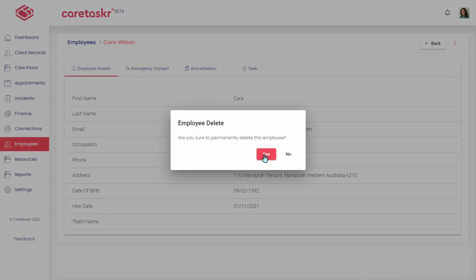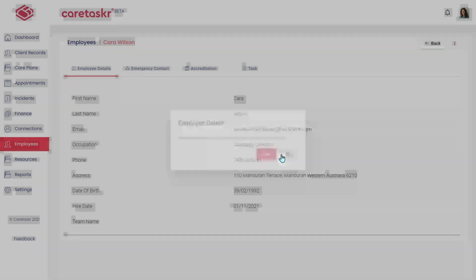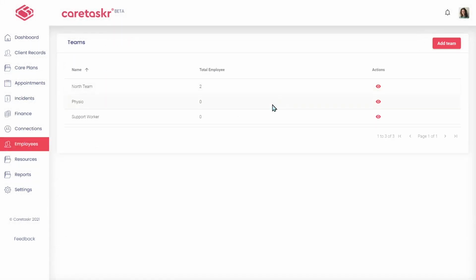So back to the concept of teams. This is a way of grouping your staff, and this makes things a little bit easier if you've got quite a few staff and you want to filter down to a certain group of staff members when creating appointments. To add a team, you click Add Team.